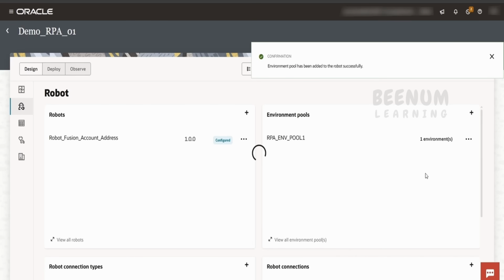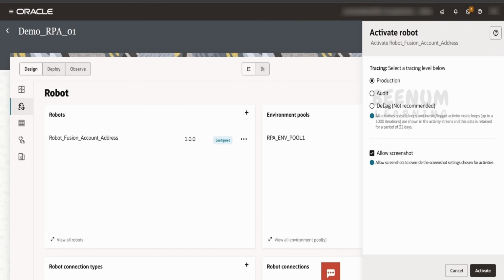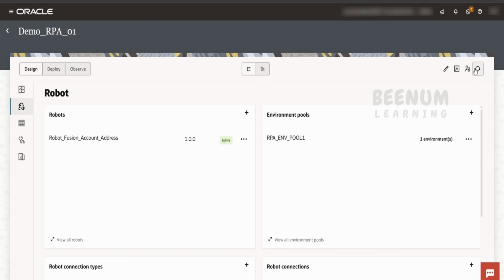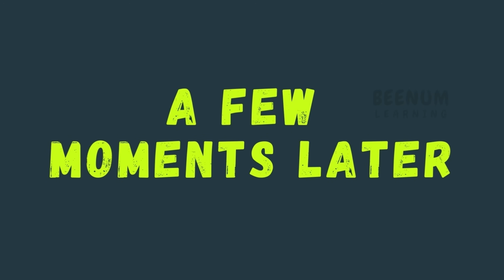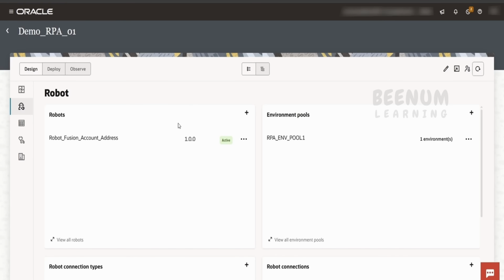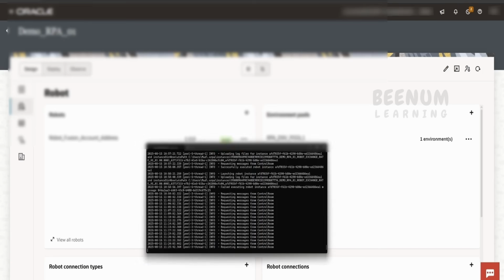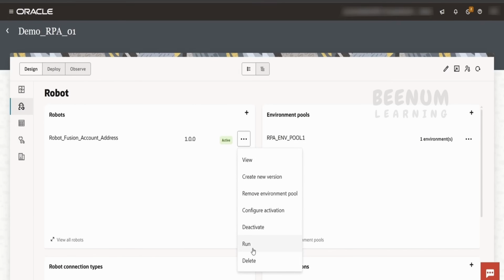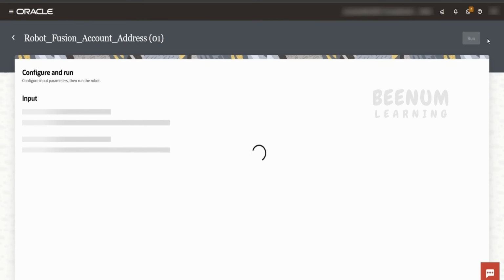Click on activate. I will go for the debug mode and click on activate. Robot got activated successfully. Now we can test this. Ideally, you should create an integration and then call the robot from the integration. Otherwise, you can directly call from the robot itself for testing or debugging purpose. Make sure your RPA is up and running. In our previous class, we had started the agent and it is working fine. I will click on run over here and click on run.